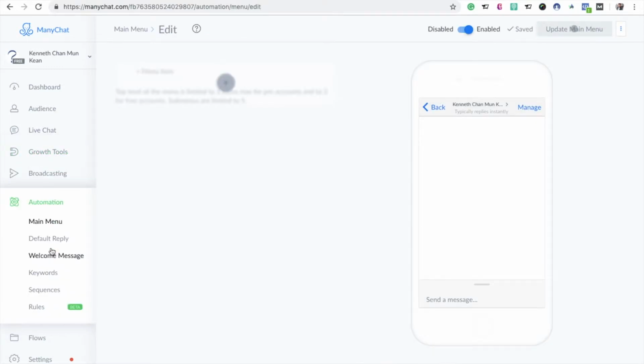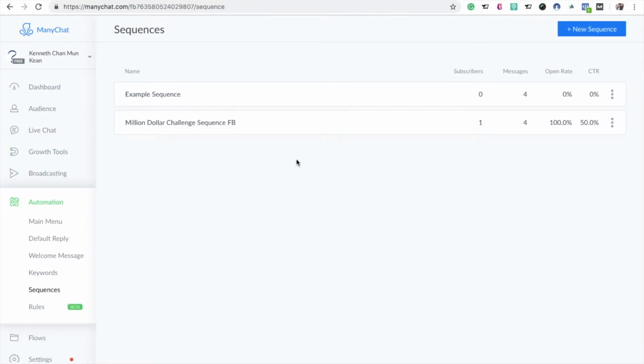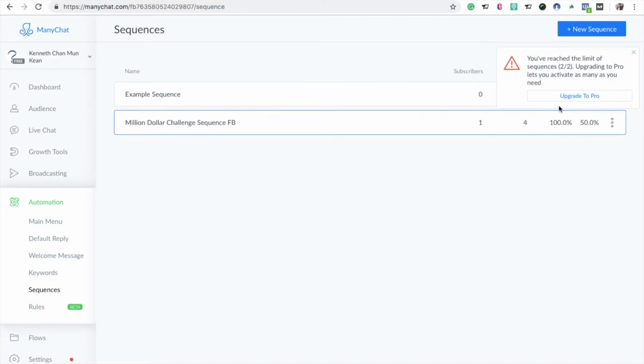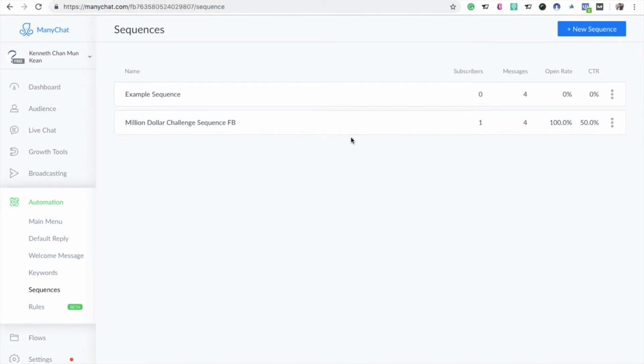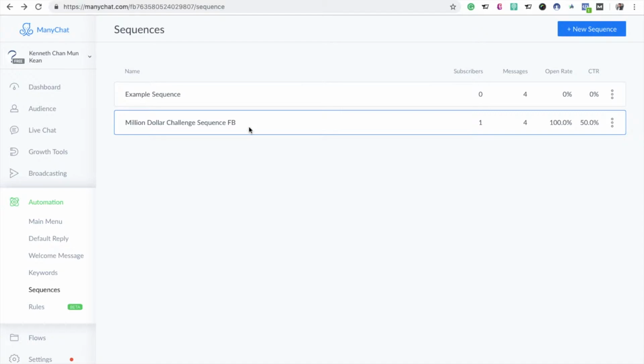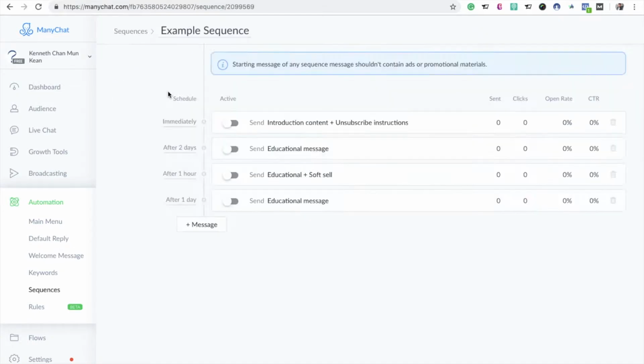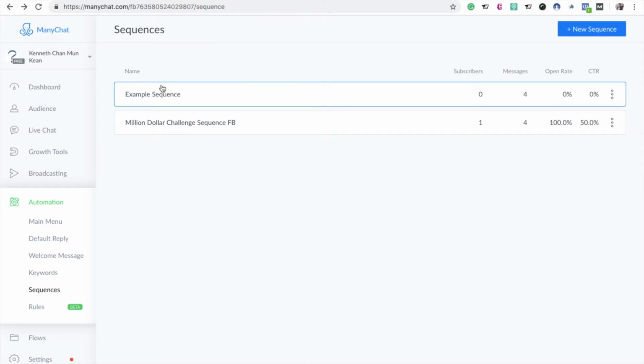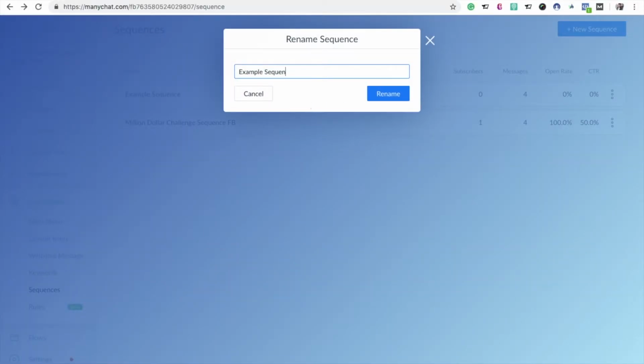So the next thing is click on automation. We'll click on sequence and create a new sequence. We'll go on example sequence. Let me see if I can rename it. Okay, I'll rename it to $1 million challenge sequence. You can name it whatever you want, that's not a problem. Just ignore the spellings.